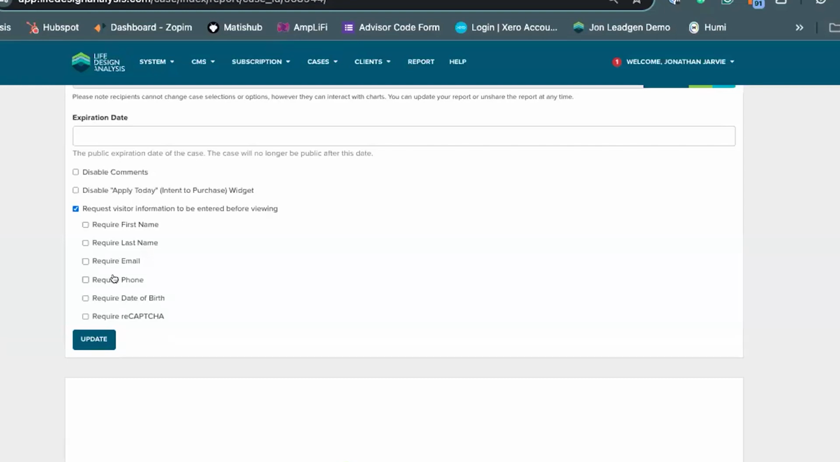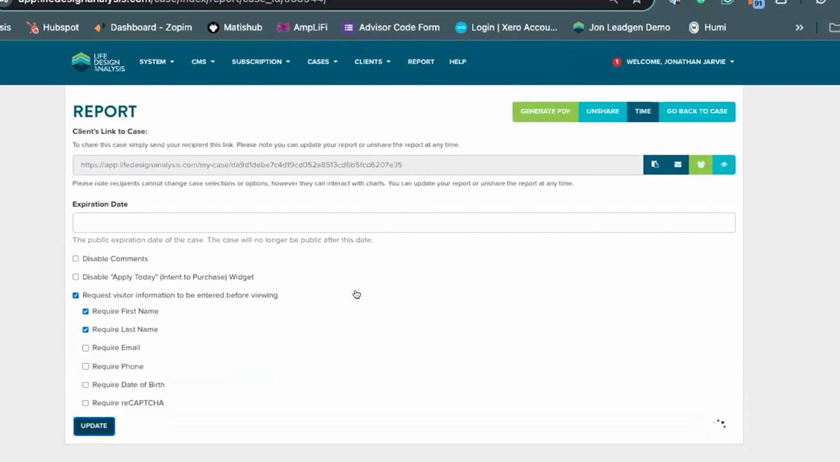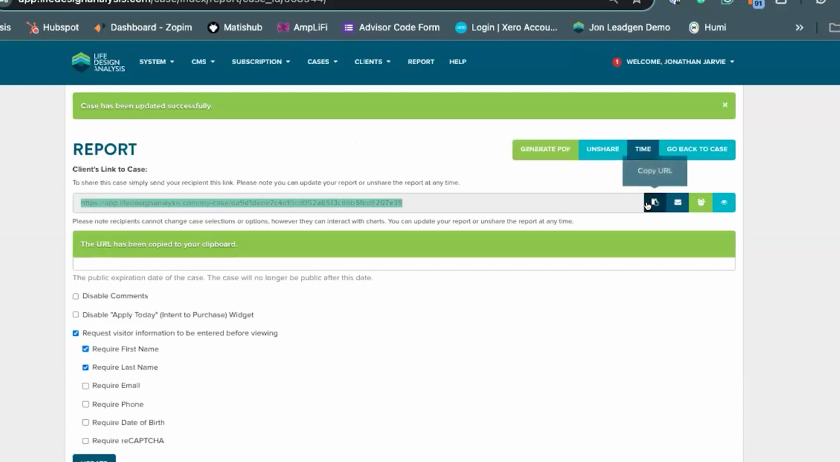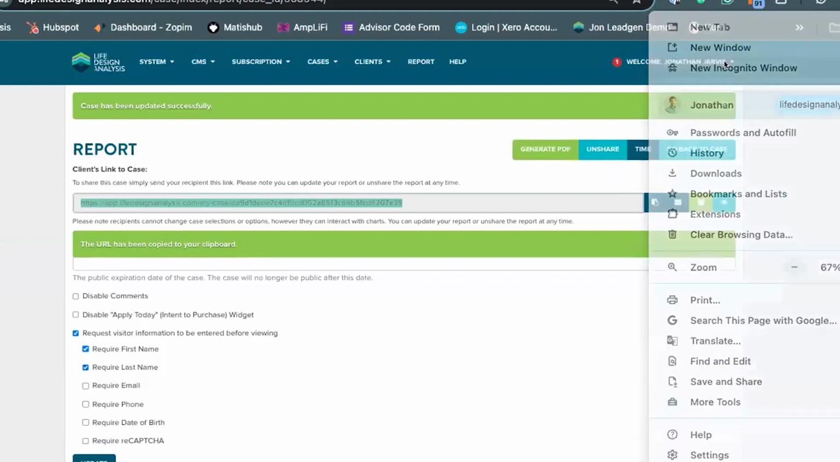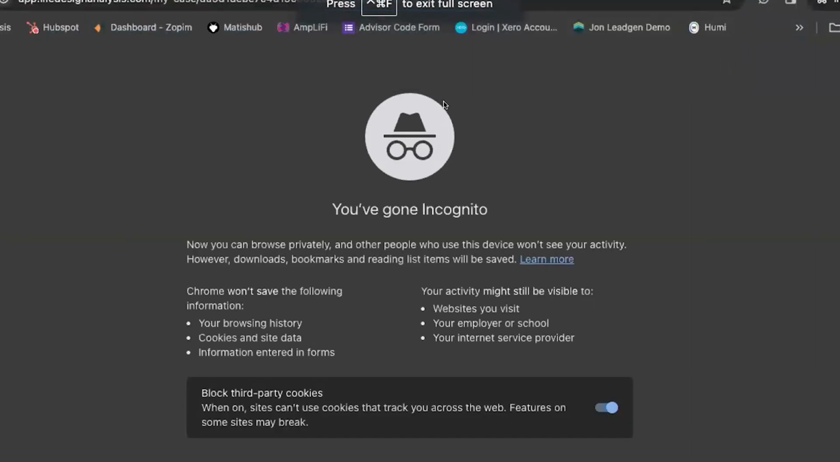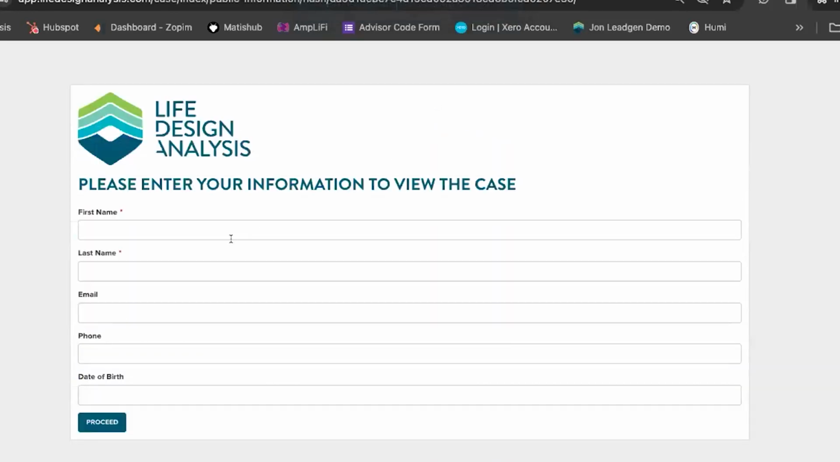So you don't necessarily have to request their information, but we can request their name so we can see, okay, if I'm sending this out in a mass email campaign, who's actually viewing this? Or if I'm sending it out on social media and maybe it's going to others, that's where I can request additional info to follow up with these people. But you know what? I'm just going to say that I'm requiring their first and last name. I'll update that. So now if I share that link, this will come up. So let's open it up. I'm again doing the same thing using an incognito window here to open the case. And here you can see that it's asking me for additional information.